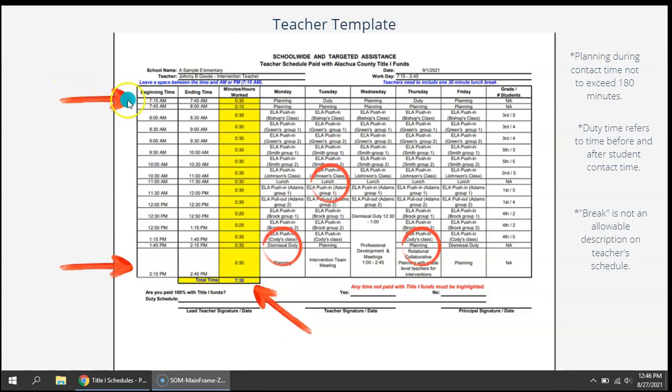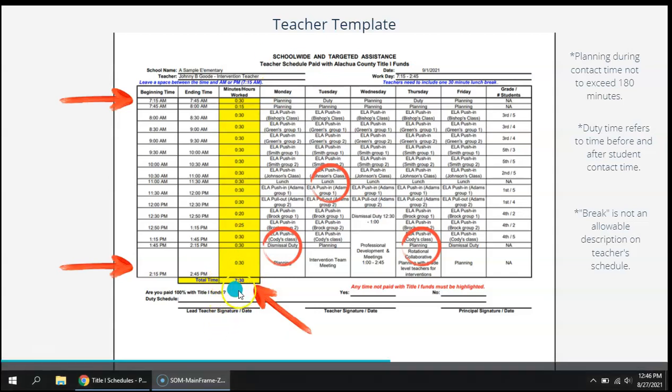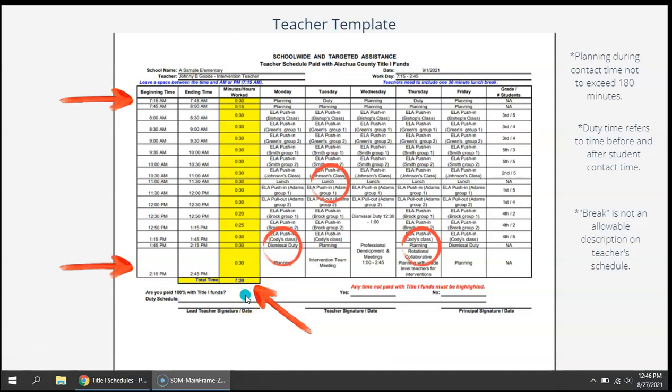The first thing that you'll notice is that the schedule should reflect the entire contract day. So if we look here, we can tell that this intervention teacher begins their contract time at 7:15 and ends their contractual day at 2:45 for a total of 7 hours and 30 minutes. This same information is reflected over here on the right side for their workday. Contract hours may be different depending on your location. For example, if you're at an extended hours school, then your contractual time and your schedule would be for 8 hours and 30 minutes.